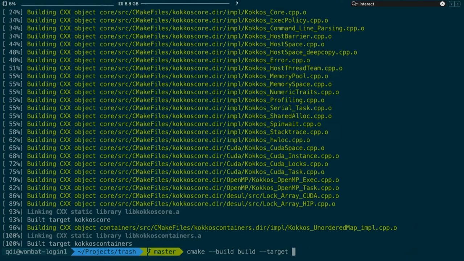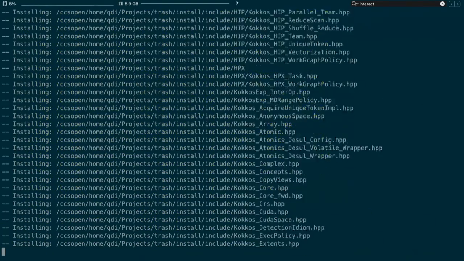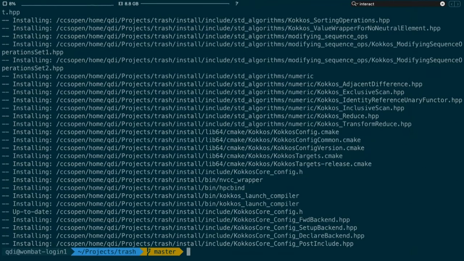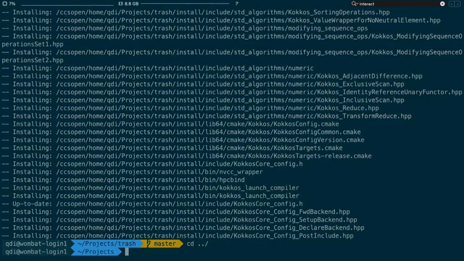There are other ways to do it. You could go to build and do make install, but I know the shortcuts. And that's it. You have a working CUDA install optimized for Ampere that I could be using.